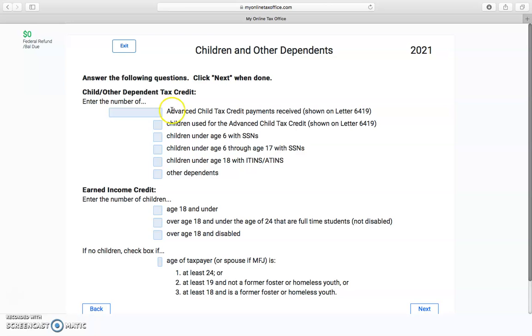All right. First of all, these two questions will not be in your software. This is from last year when the government was giving out advanced child tax credit payments. So this won't be in here. The only questions that we need to worry about are from this one on down. So basically, they want to know how old is the child.